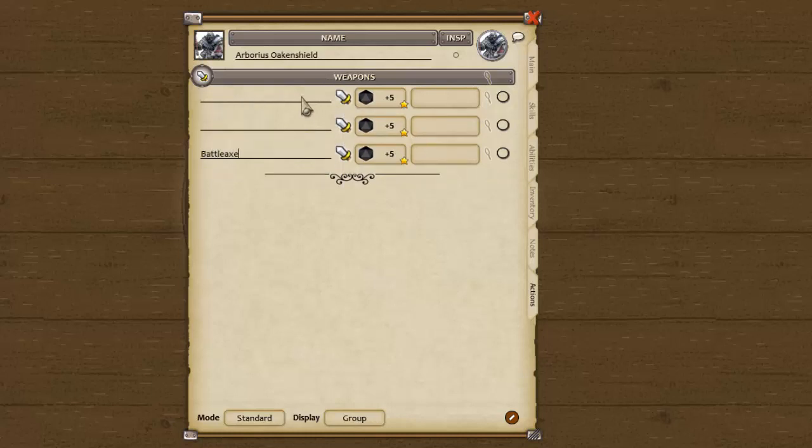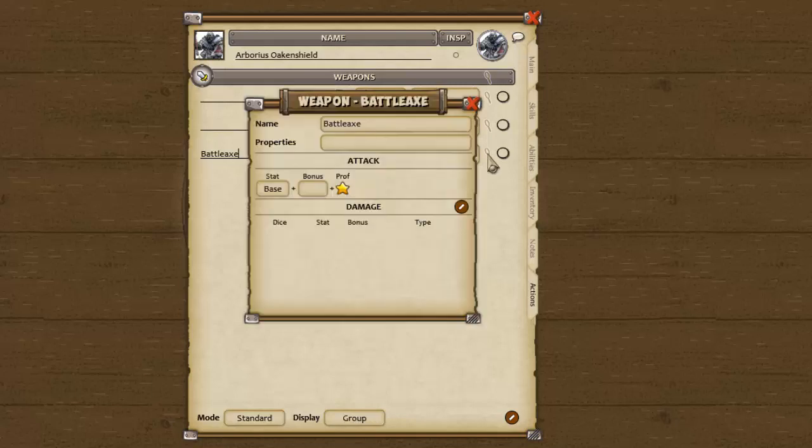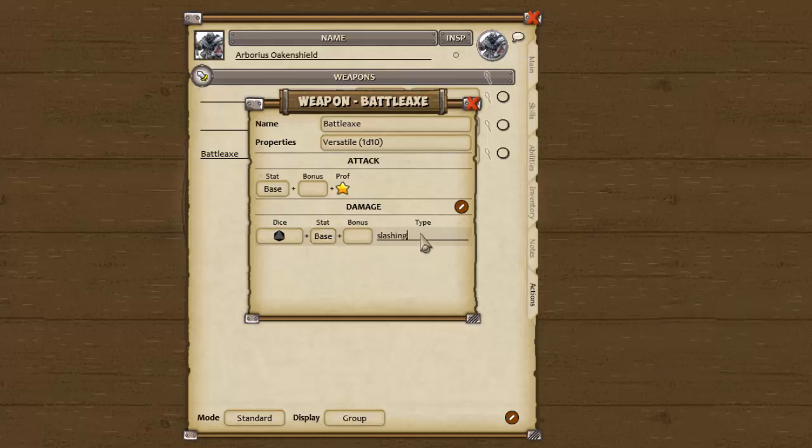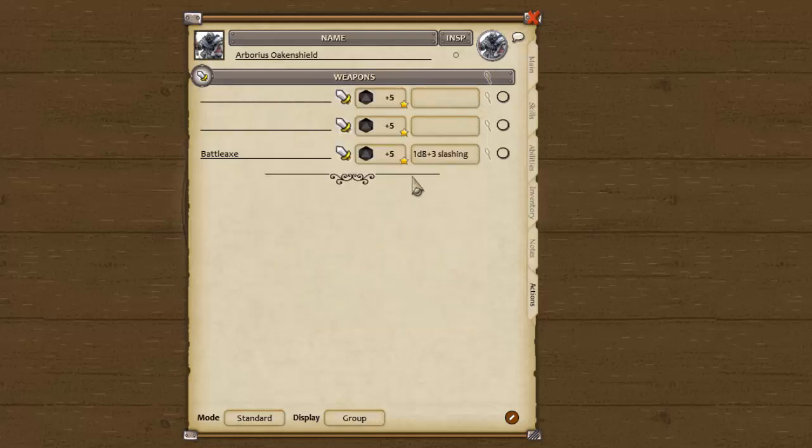I have a battle axe, which is melee, and right now it's doing d20 plus 5 because it's assuming it's strength since it's melee. I will then click on this here to fill it out, and this is versatile, 1d10 if used two-handed. It uses my base stat, which will be strength, and the damage it does is d6 plus base stat for strength, and the damage type is slashing, which is important to put in there. So close that, and you'll see it's going to do d20 plus 5 and d8 plus 3 slashing.